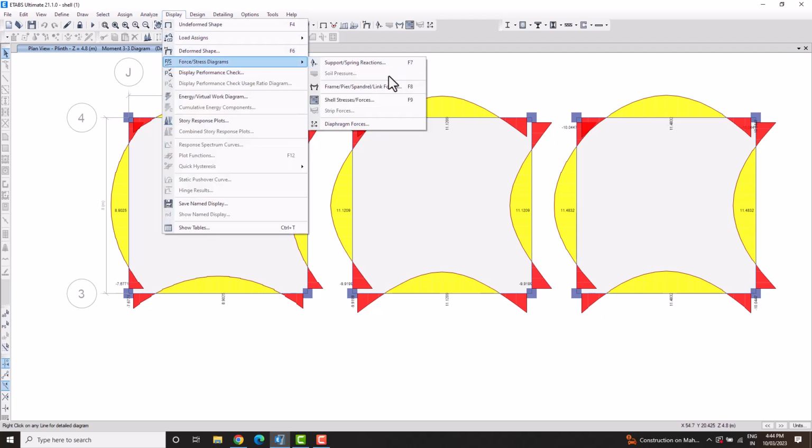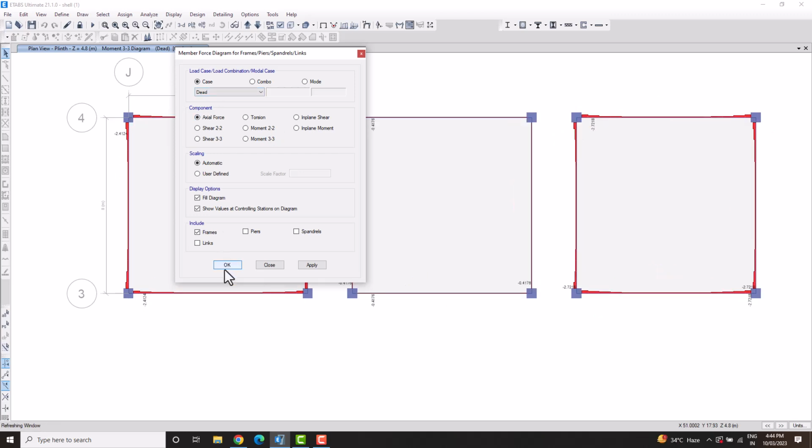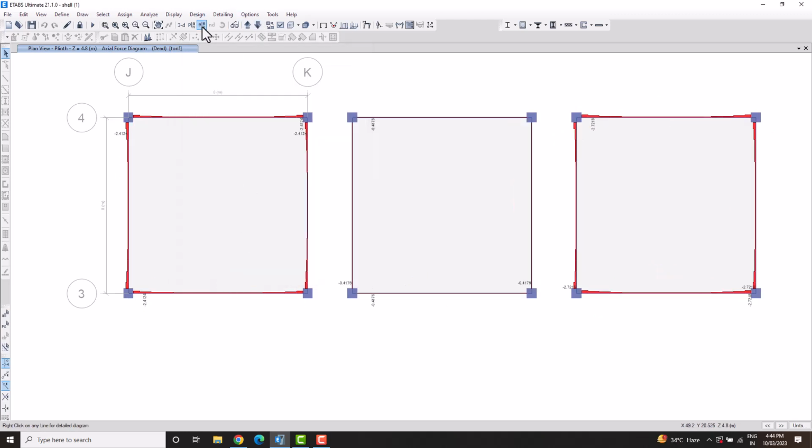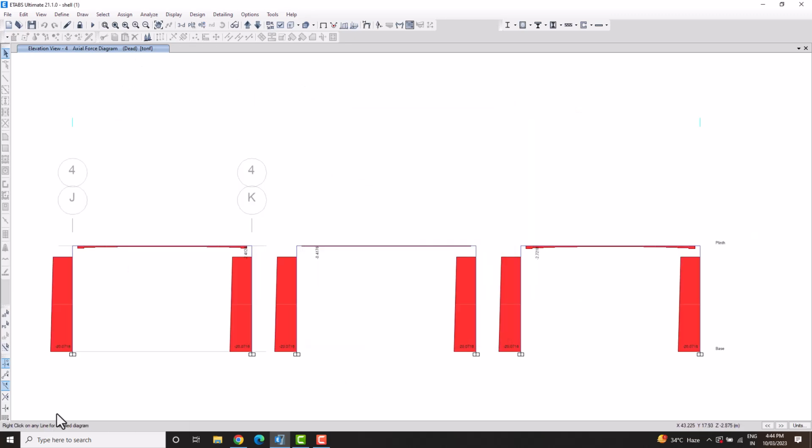We'll go to display, select the axial force for dead load and press OK. We'll go to elevation and select the elevation. You can see that all of the columns are experiencing exactly the same force of minus 20.0716 ton. Hence, it concludes that it is up to the user whether he or she wants to define the slab as a shell element or as a membrane.